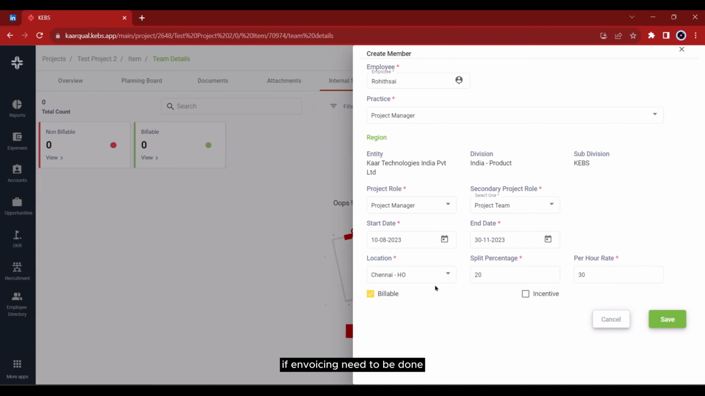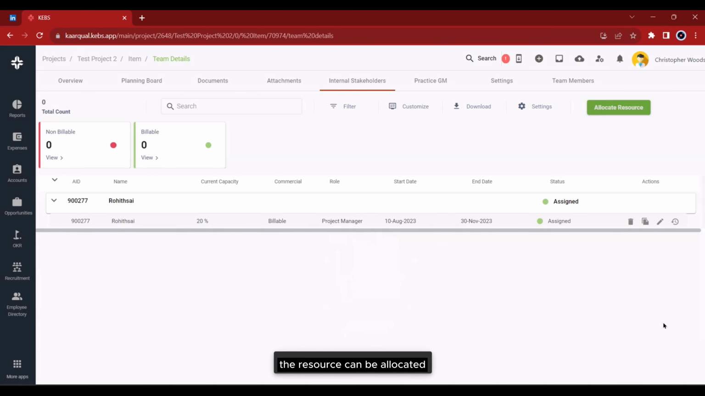If invoicing needs to be done for this particular employee for the actions performed by him, the billable can be clicked. And if incentives are to be provided for the employee, the incentive checklist is clicked. Once done, the resource can be allocated.